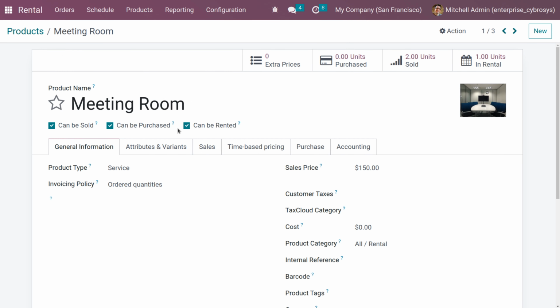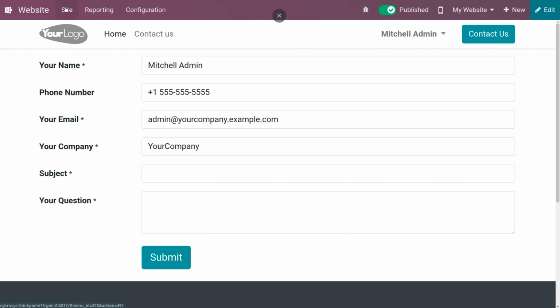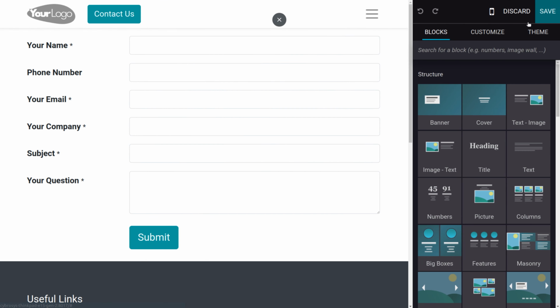After that, we can manage the rental inquiries through the website. Whenever a customer needs to inquire about something, he can make an inquiry through the website. For that, you just get into the website module, and you can see a form here. When you click on edit and then customize, you can choose any of the blocks in order to customize.